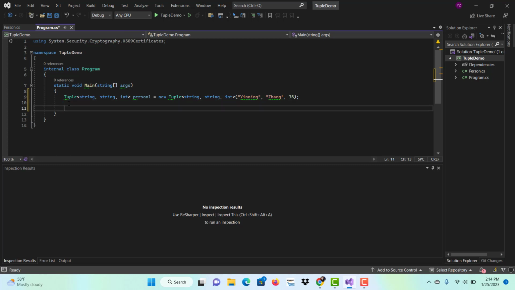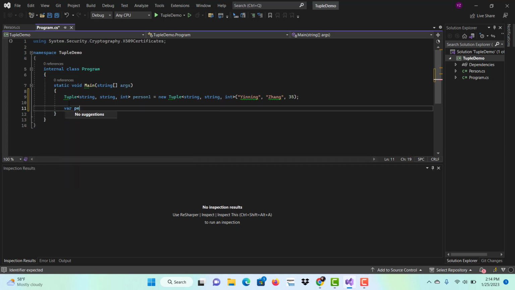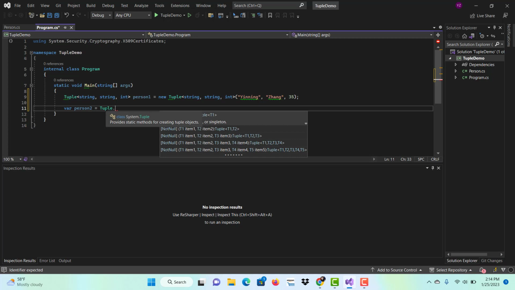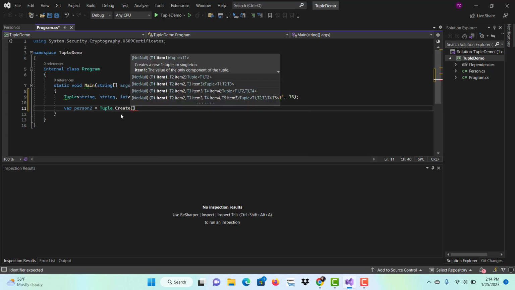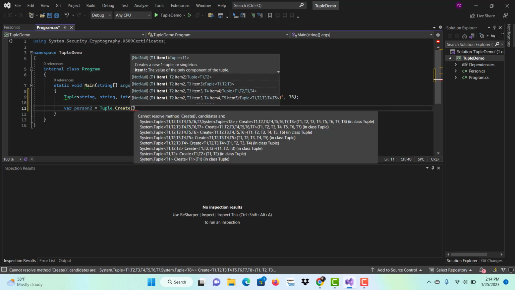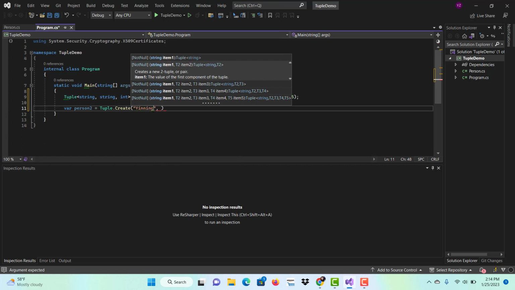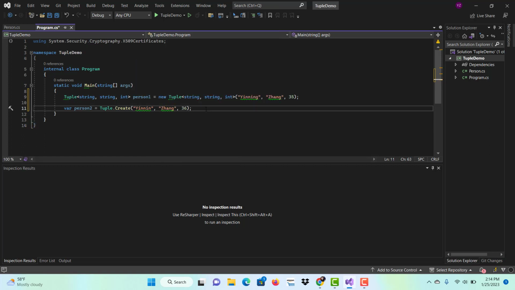Alternatively, I can also use this way to write a tuple. Variable person2, and I can use this Tuple class. This class comes with C#, and under this class, there's a method create, and I can create this tuple. This looks much easier, right? I'm going to use this instead. Both of these methods work.